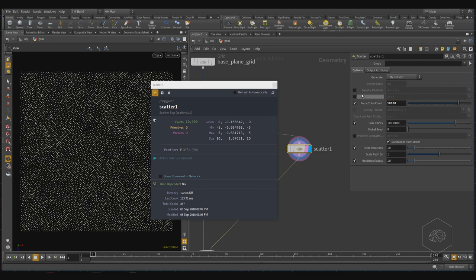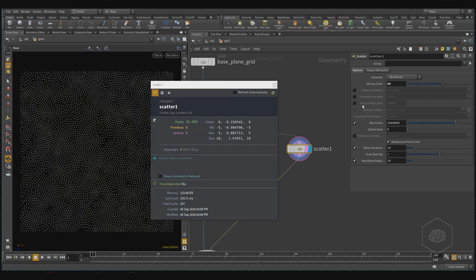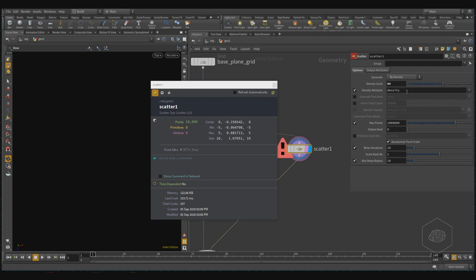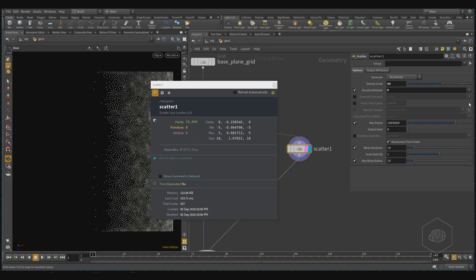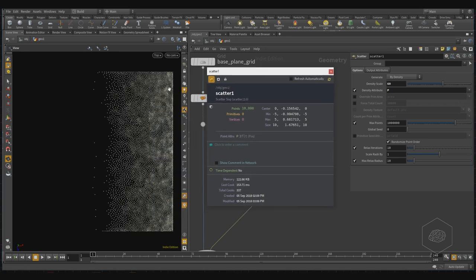But this is another way to create points. For example, with the density here, you can also activate the density for an attribute. You can also use an attribute, but here we don't have an attribute like density. You can assign, for example, position: if you assign P, you see there are some points here and some here with no points, because it's changed by position.